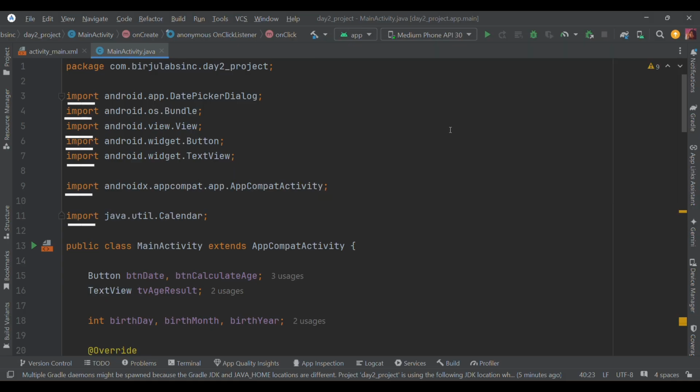Import statements allow us to use predefined Android classes inside our program. Now let's understand each one. This class creates a calendar pop-up where the user can select a date.